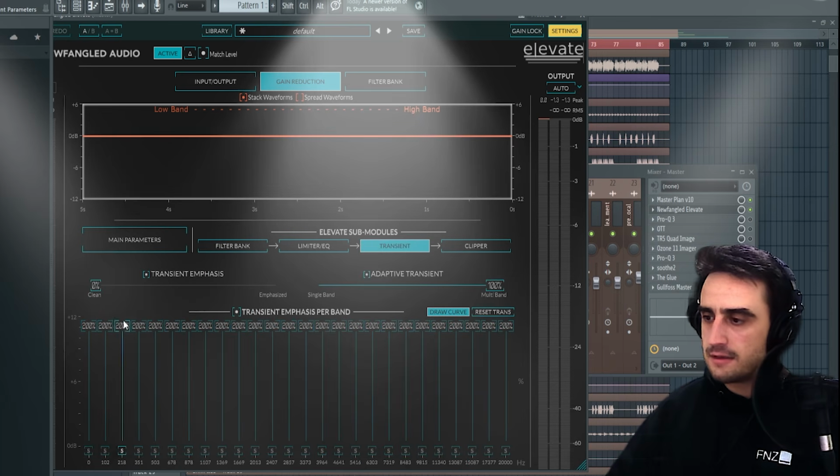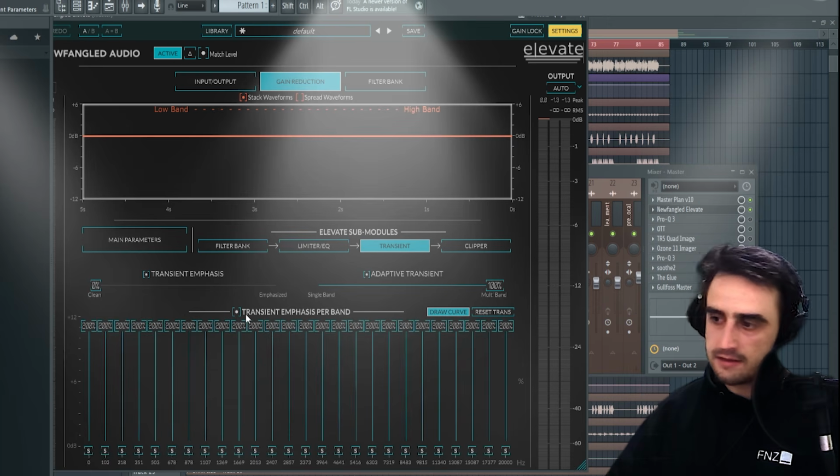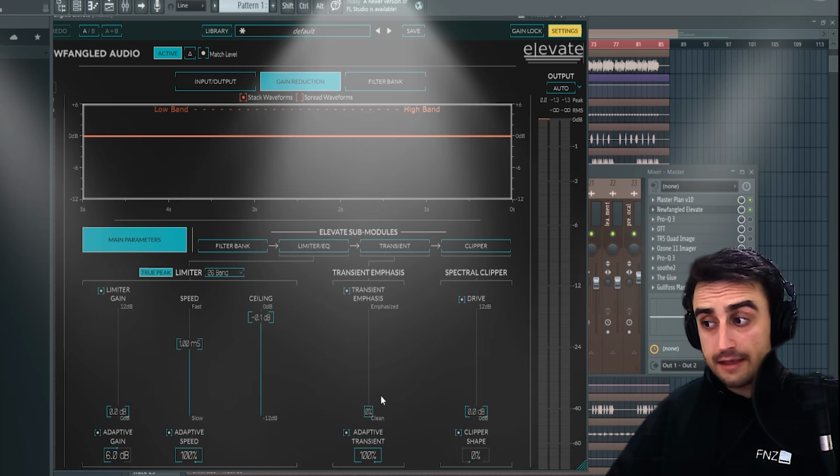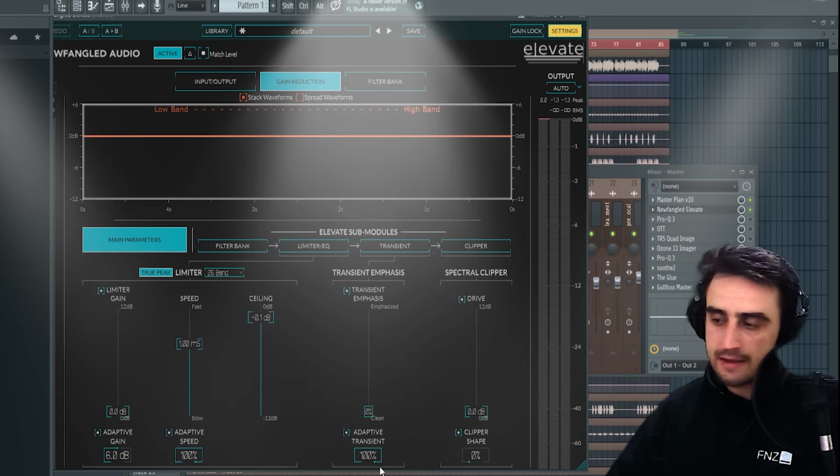I am also using this value at 200%. It's transient emphasis per band. Now, that could only apply if the transient is set to emphasized, but I am assuming that it works on clean, so I'm assuming it emphasizes the cleanliness.